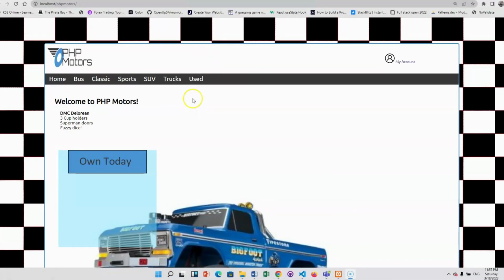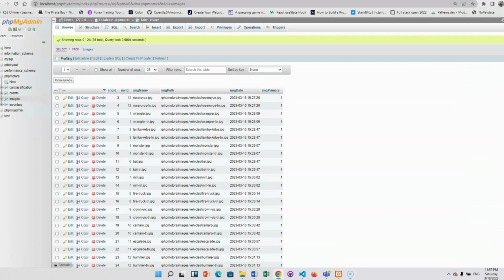This week we have pretty much worked on the images table. Instead of having the website render the images from the inventory table, it renders them from the images table. And so that's what I've been working on.